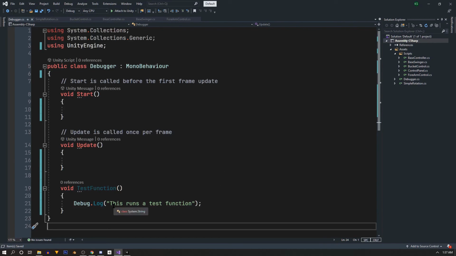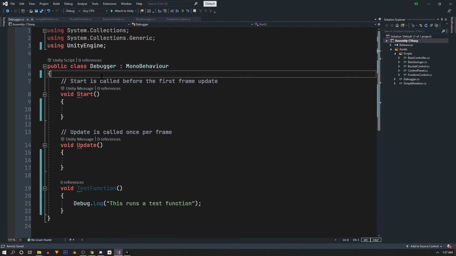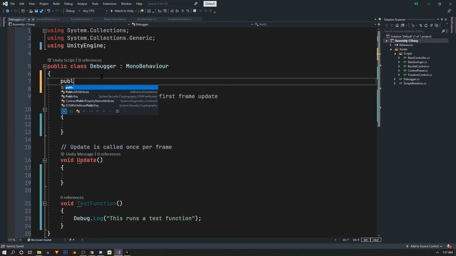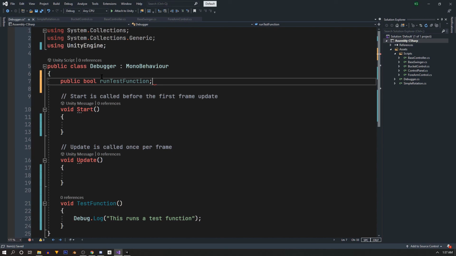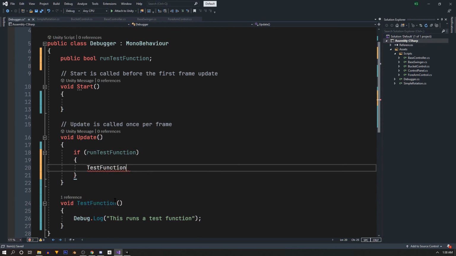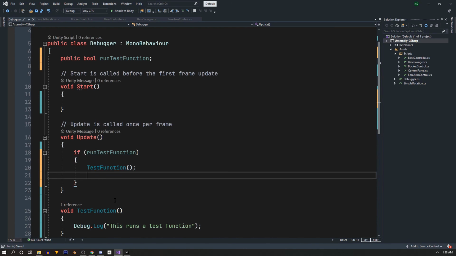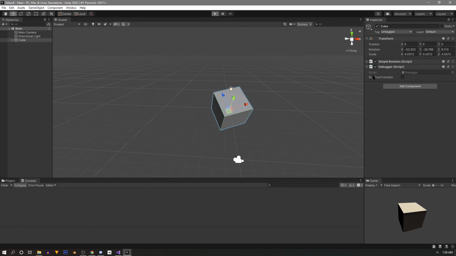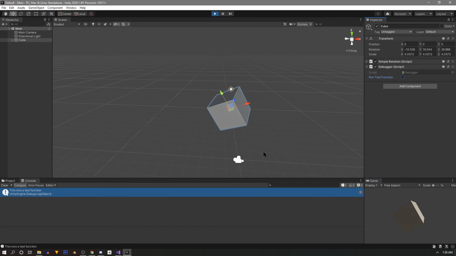Now we're going to end with my most favorite way, and that's because it's so hacky. At the top, we can say public bool, and we're going to call this runTestFunction. And then in the void Update, we'll say if runTestFunction, then we want to call the test function, and then we want to set the bool back to false. Now if we go into Unity and hit play, we'll see this run test function, and when we click it, it will run the test function.